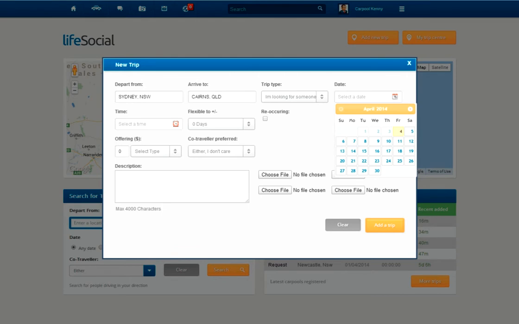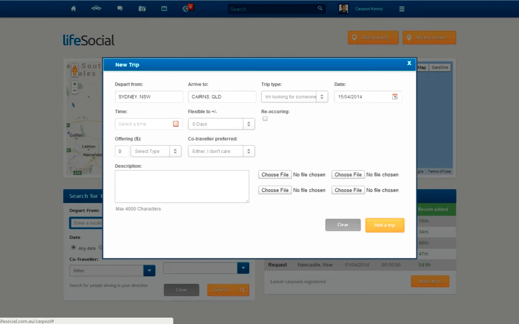Now with the date, Carpool Kenny is actually looking to depart on the 15th of April. And he's wanting to get in a reasonably earlier start, so he chooses 9 o'clock in the morning. So with the flexible to plus and minus, Carpool Kenny at this point is flexible plus and minus 2 days. This actually means that he's happy to leave anywhere between the 13th of April up until the 17th of April. So that's where he's flexible there.